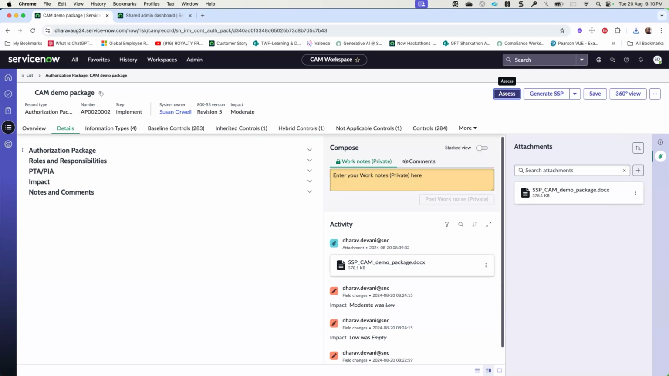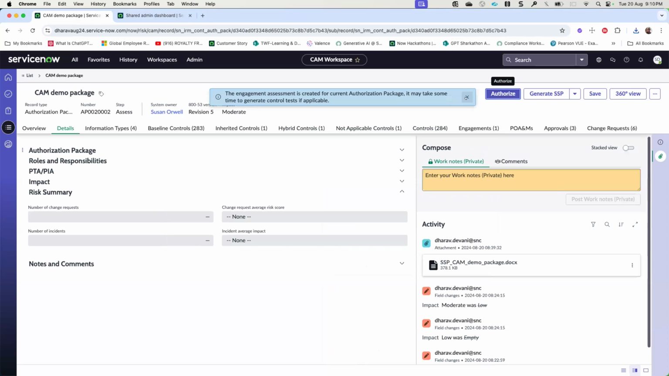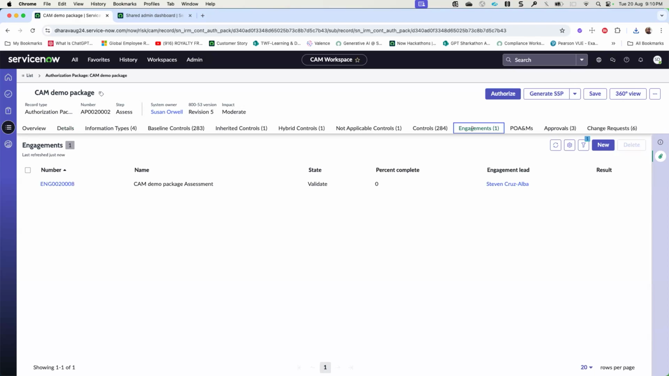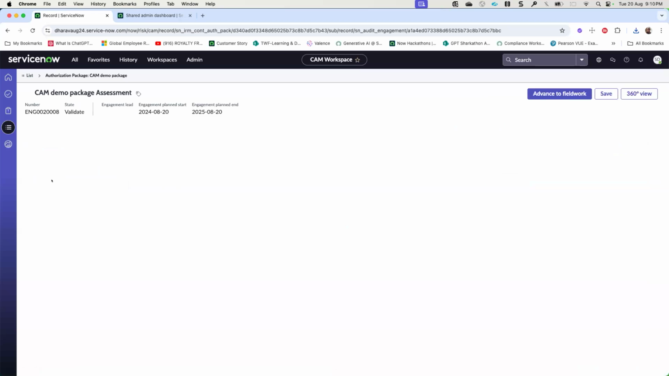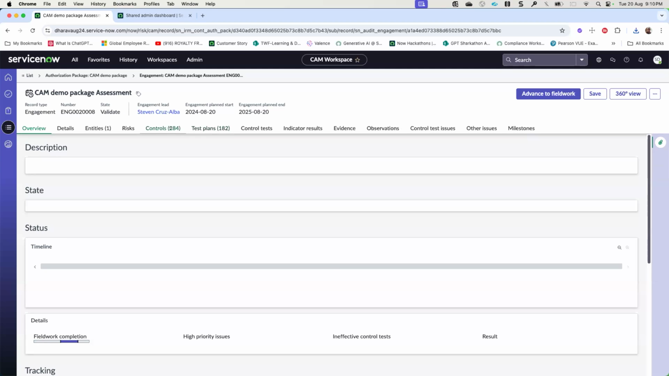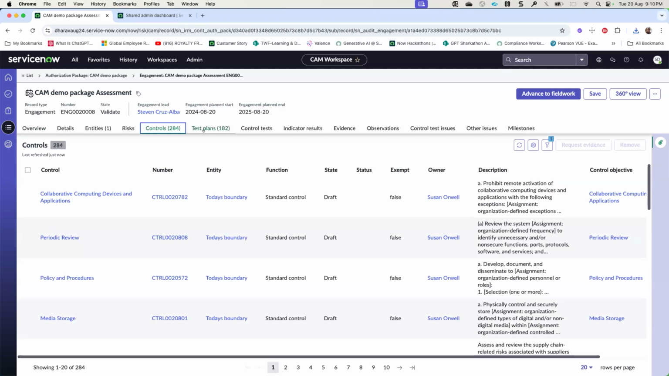Let's move the package into the assess state. Now, the moment I move it to assess state, it automatically creates an engagement. And within the engagement, it will also automatically create my control tests, my test plans, and everything will start working up. So right now it says 284 controls.